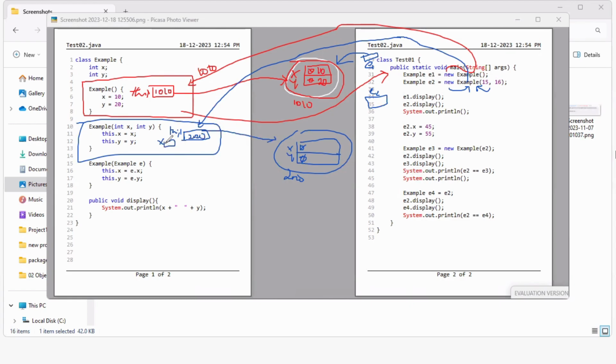Parameter x 15, parameter y 16. What is the logic here? Copy parameter x and y values to the current object. Then 0, 0 replaced with 15 and 16. Constructor execution completed. Control goes back to the method. Inside the method, the new keyword returns the reference to E2, 2020 stored and pointing.